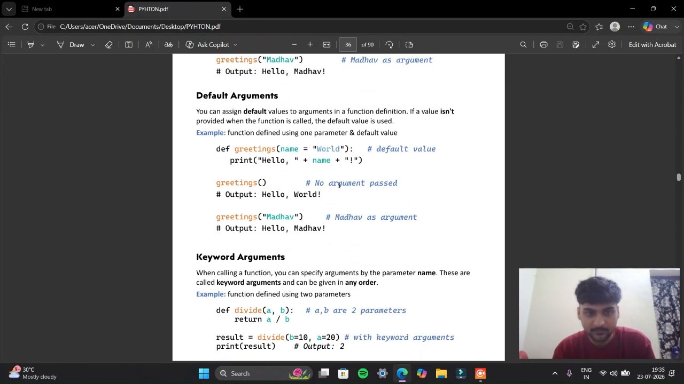Now we are going to default arguments. You can assign default values to arguments in a function definition. If a value isn't provided when the function is called, the default value is used. Example: a function defined using one parameter and a default value.